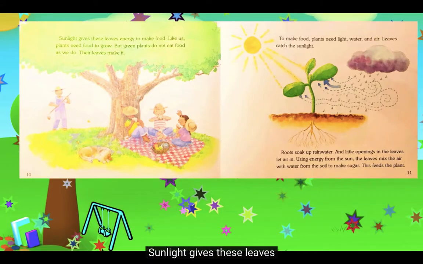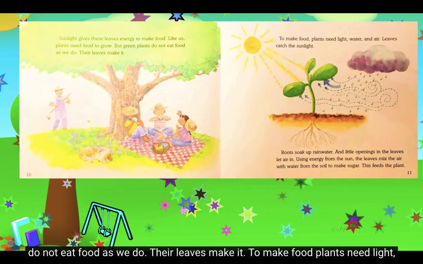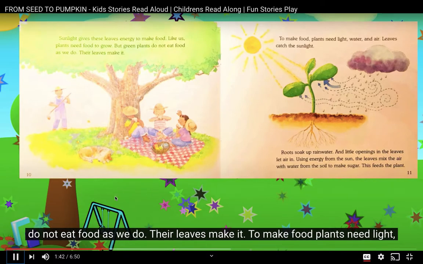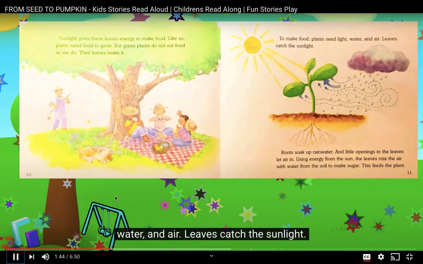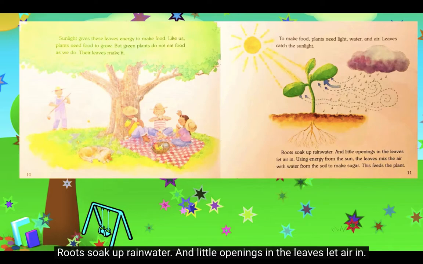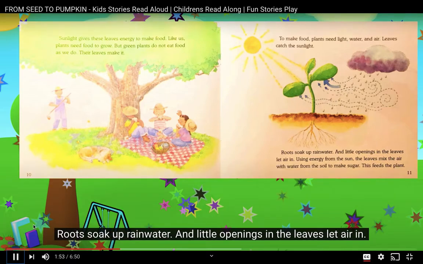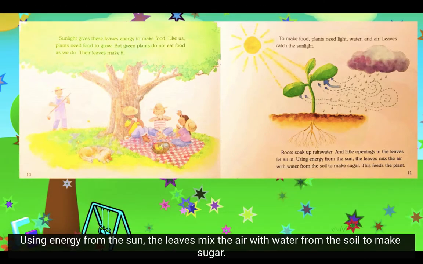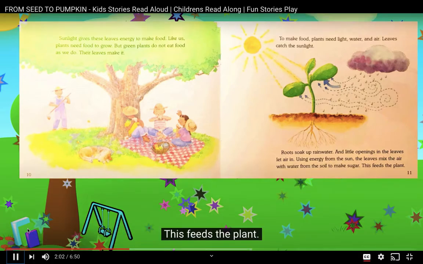Sunlight gives these leaves energy to make food. Like us, plants need food to grow, but green plants do not eat food as we do. Their leaves make it. To make food, plants need light, water, and air. Leaves catch the sunlight. Roots soak up rainwater, and little openings in the leaves let air in. Using energy from the sun, the leaves mix the air with water from the soil to make sugar. This feeds the plant.